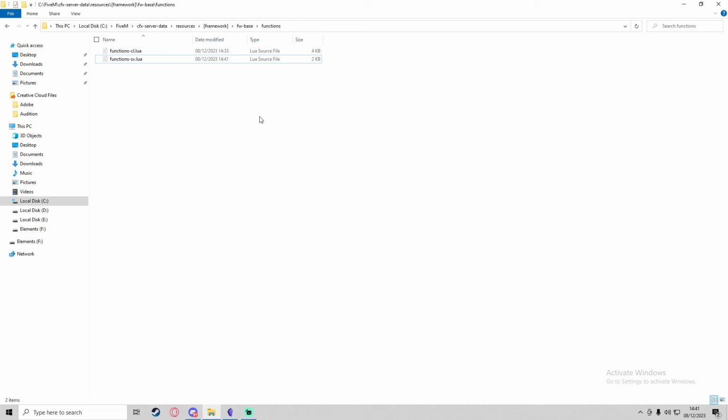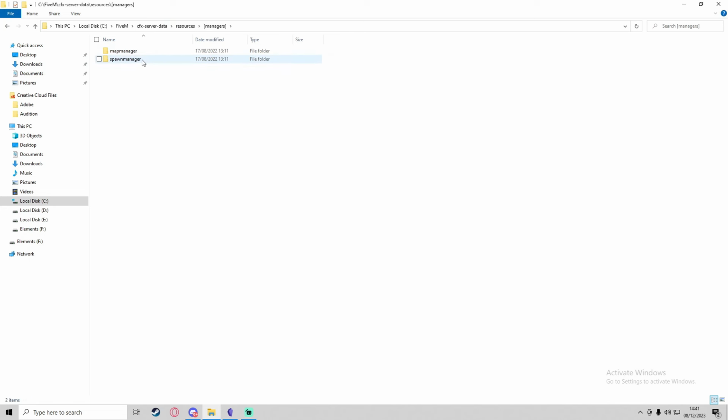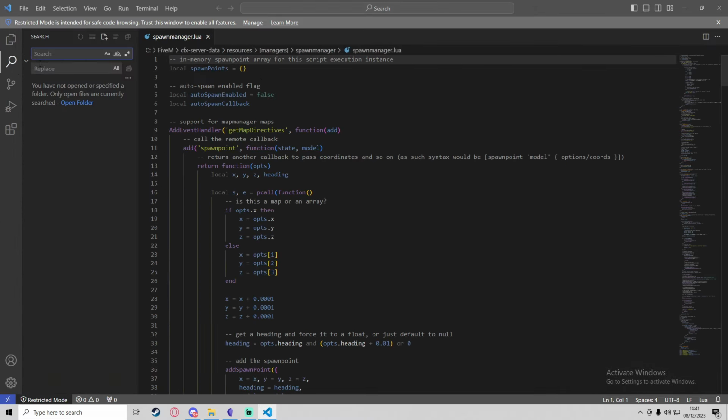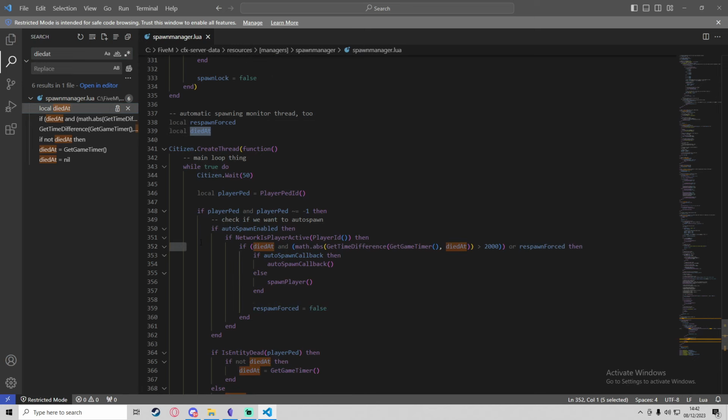Next, what we're going to do is go back to our resources directory, go into the managers folder, go into the spawn manager resource, and then open up the spawnmanager.lua. Then we're just going to search for "died at", and we can see in here around line 352, that's the one we're looking for.